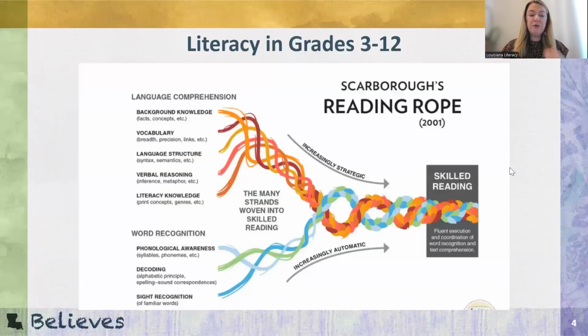We've really been talking a lot about Scarborough's reading rope, and this content literacy series in particular focuses on this top strand, this upper part of the rope. A lot of my teachers ask me, what can I do to improve reading comprehension? Assuming that kids can decode and have word recognition skills, these are all the different things that we can do to improve comprehension.